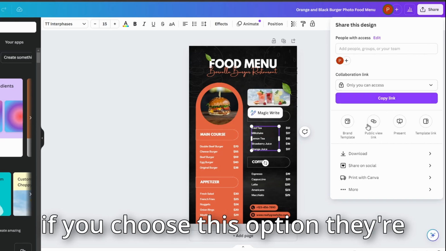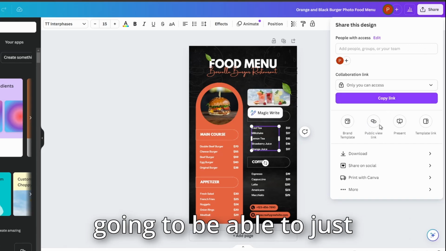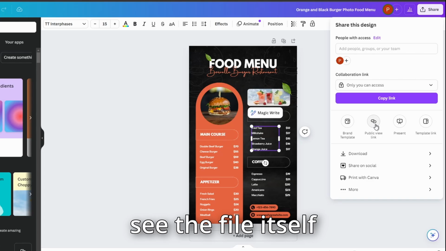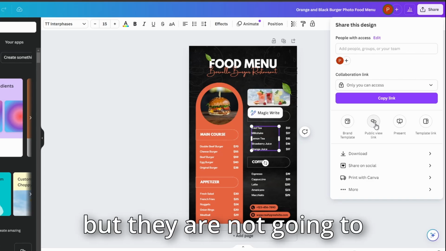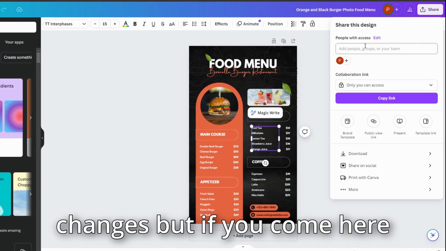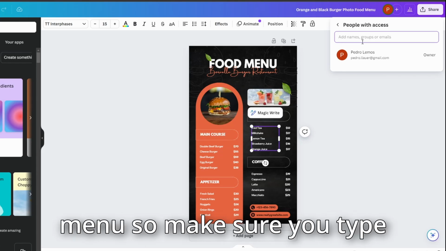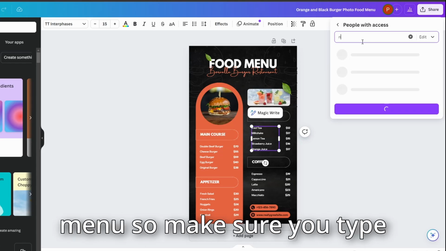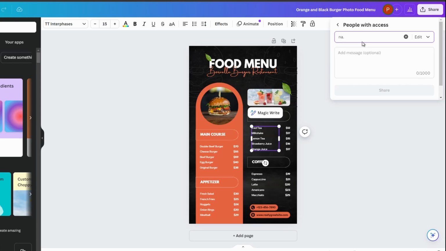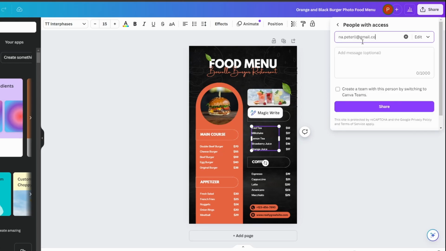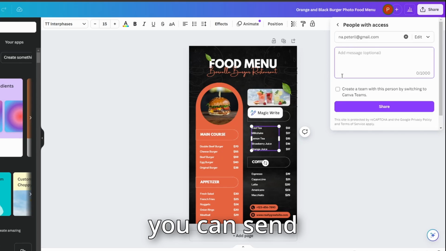and if you choose this option they're going to be able to just see the file itself, but they are not going to be able to make any changes. But if you come here and you add them to this menu, so make sure you type their email, you can send them a message.